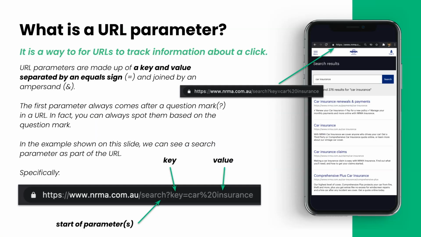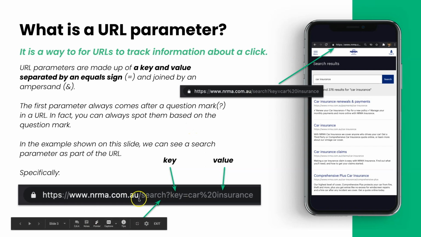So let's get started. First of all, what is a URL parameter? Well, it is a way for us to track how URLs perform and where they're coming from. So in essence, let me show you here. This is the anatomy of a URL parameter, where here you have the normal domain and then the subpage. And then this is where we get into the fun stuff.